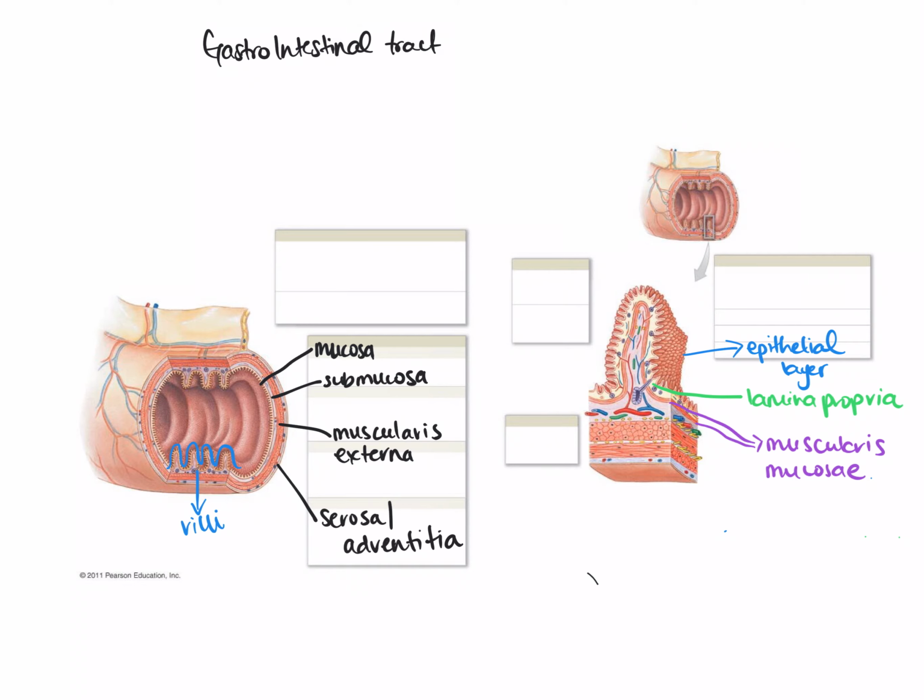Underneath the muscularis mucosa, we've got the submucosa, the supportive tissue of the mucosa, and then we will have sometimes 2, sometimes 3 layers of muscle depending on the segment of the gastrointestinal tract that we find ourselves in.